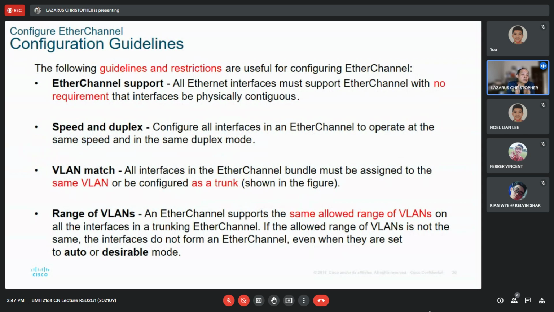All Ethernet interfaces must support EtherChannel, with no requirement that interfaces be physically contiguous. What does it mean, physically contiguous? It means the ports do not need to be beside each other. Contiguous means the ports are, say, ETH0, ETH1, ETH2, or FA0/1, FA0/2, FA0/3, one after another, so you would have to use ports close to each other. But here it says no requirement that interfaces be physically contiguous.